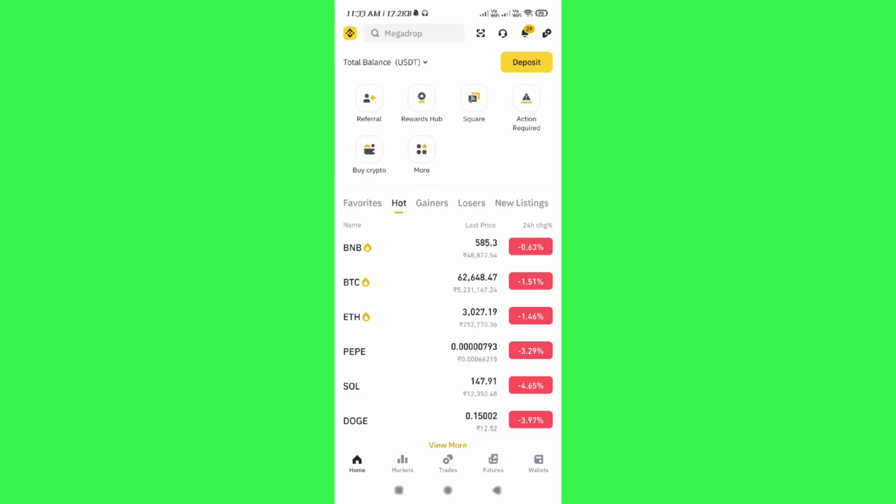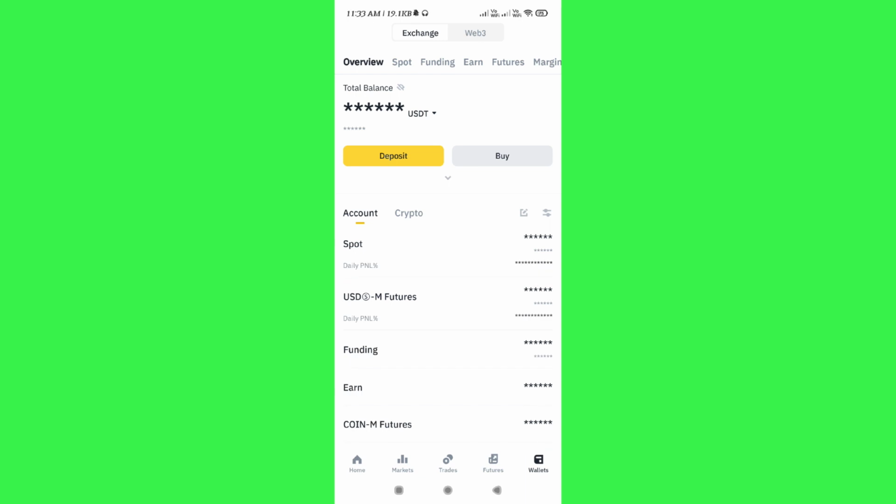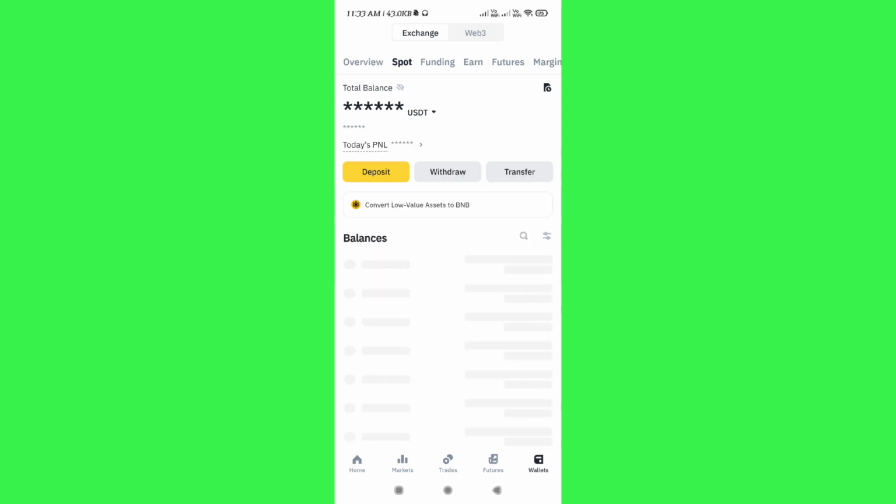So in order to do this, you first have to launch your Binance mobile application, and then you just have to provide your email address and your password, and you simply need to log in to your account. Now once you've successfully logged in, you need to tap on the Wallets tab in the bottom right hand corner of the screen and then tap on Spot.